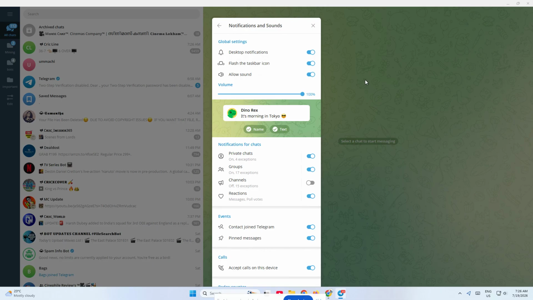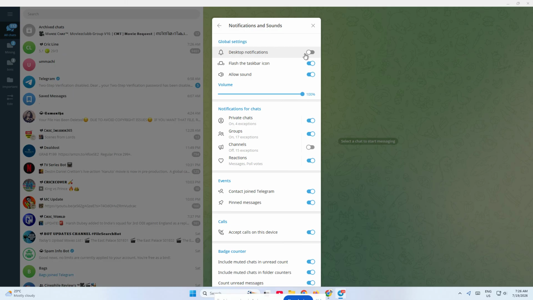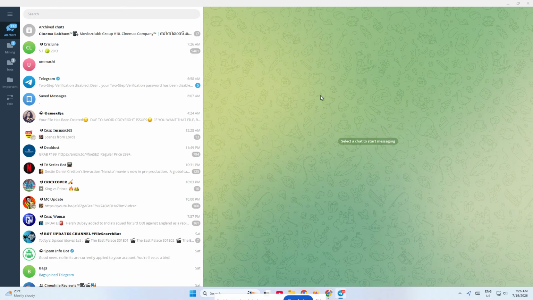When the Notifications and Sounds page opens, find the option for Desktop Notifications. To fully turn off Telegram desktop notifications, simply toggle that setting off. Once it's disabled, Telegram will stop showing desktop alerts on your computer, helping you stay focused and avoid unnecessary interruptions. If you ever want notifications back later, you can return to the same menu and turn the toggle on again. And that's it. Telegram desktop notifications are now turned off.